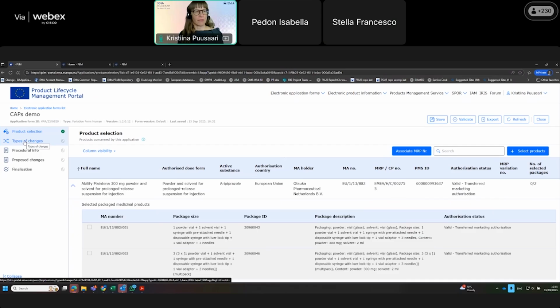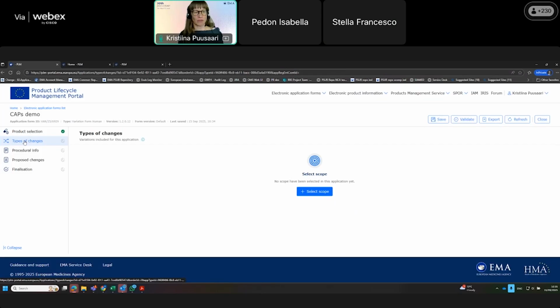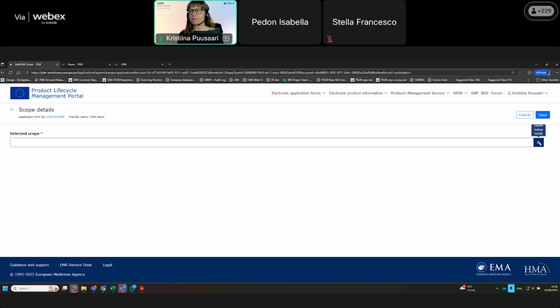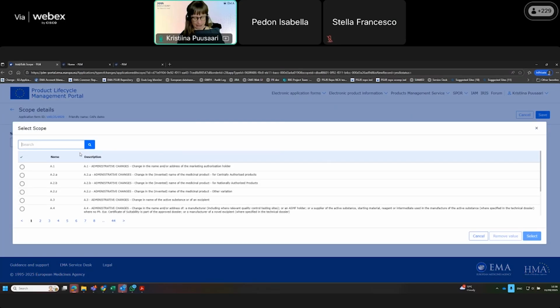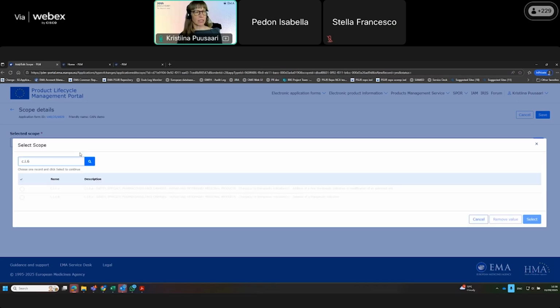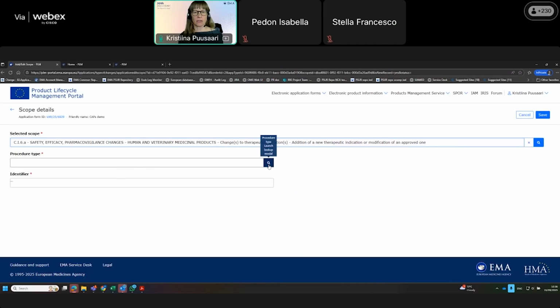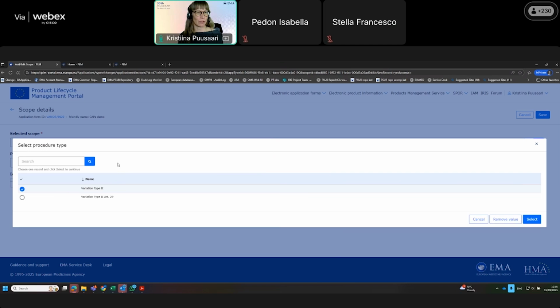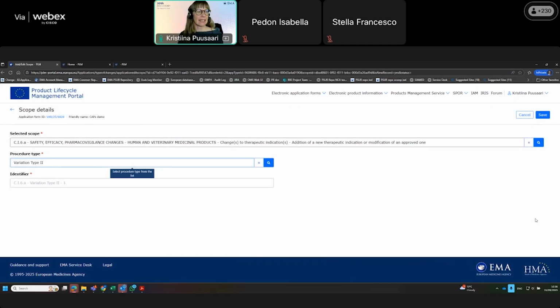So I will very, very quickly just show the types of change so that we can look at the present and proposed, because we can't do the present and proposed demo before I have selected a type of change. So with selecting the scope, today I will select C16, which is adding a new indication. So this is a type 2 variation. I'm selecting this so that I can also very quickly show you the additional information section. So we will click select.